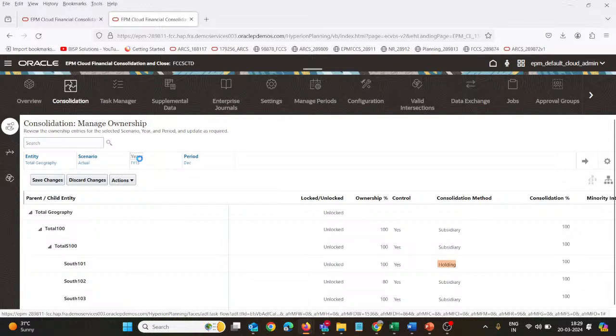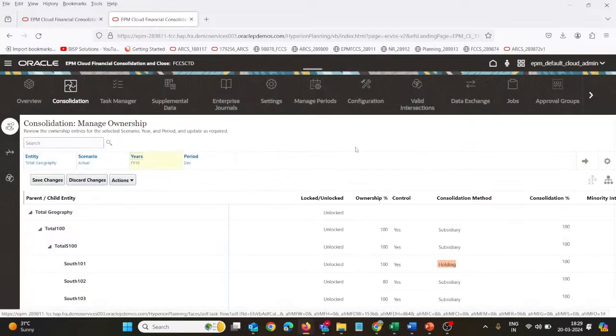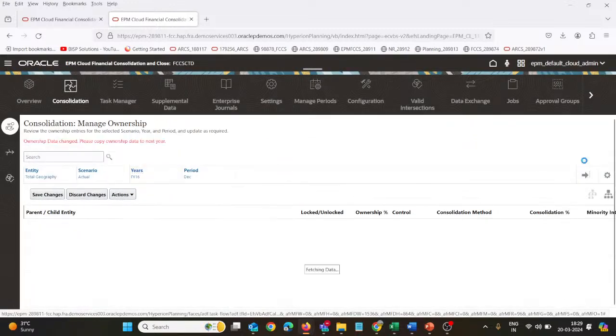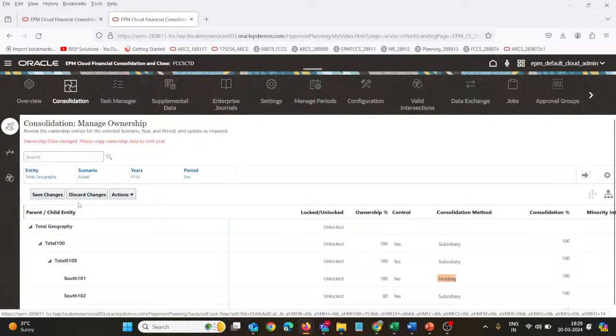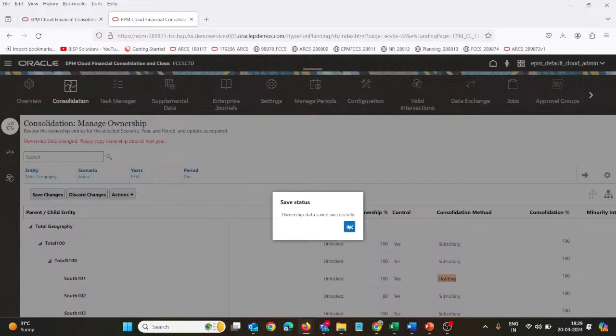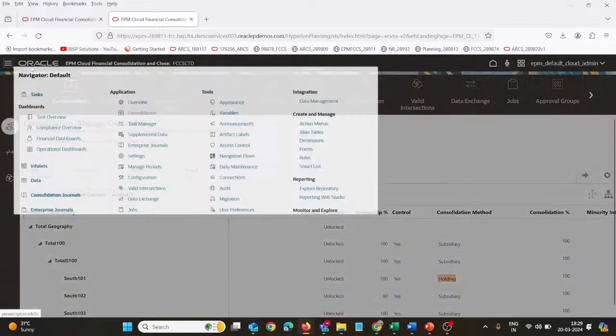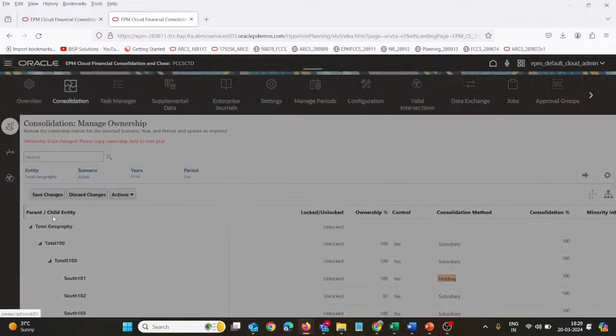Now we will come to this 16 and click it. So we are now in FY16. Ownership data have been saved successfully for the year FY16 and up to period December. Now let's run the consolidation first.